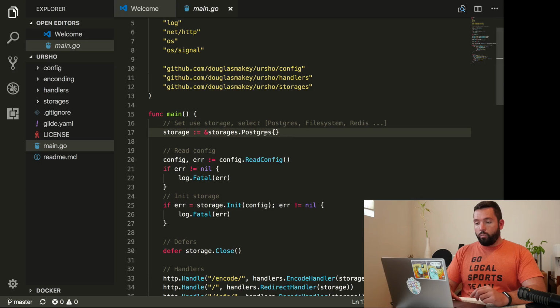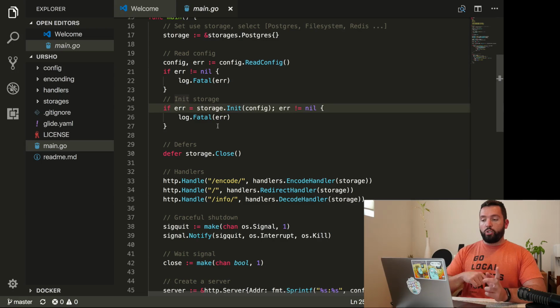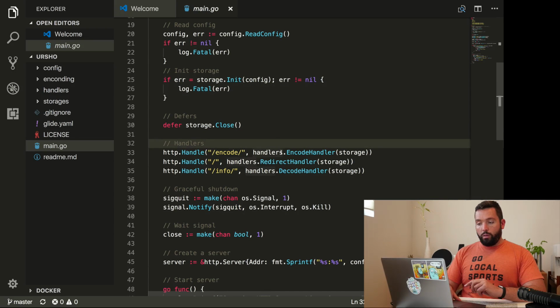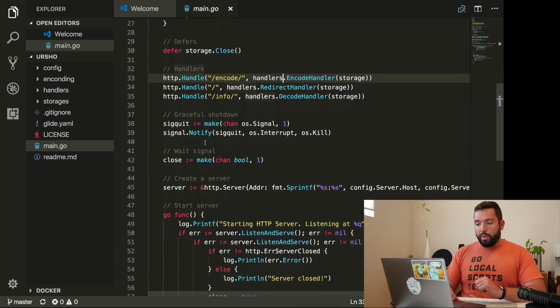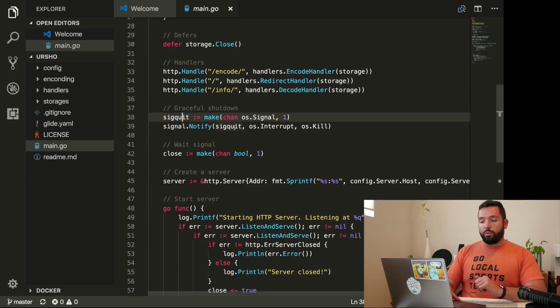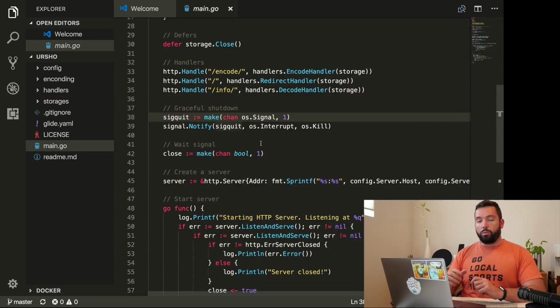It creates some Postgres database. It reads some configuration, initializes the storage with a given configuration, then sets a lot of handlers, well, 3 of them: encode, info, and the one that redirects. And then in order to do graceful shutdown, it uses signals as we've done previously. So it creates a new channel and registers that channel with the signal package in order to get a value from that channel whenever there's a control C, or even another kind of signal is sent.